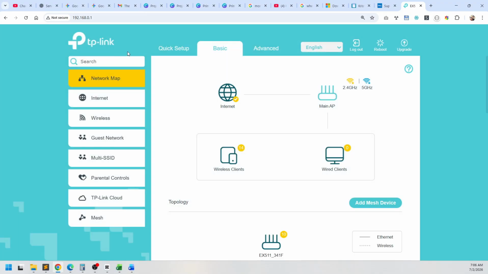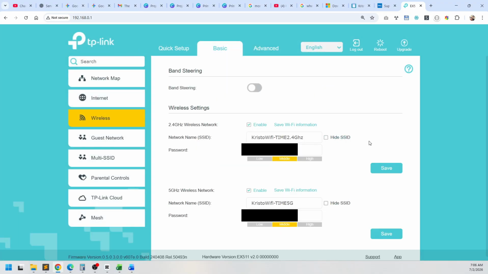So my router is this TP-Link. I'm going to the wireless settings here. You can see that I have two wireless networks, 2.4 GHz and 5 GHz. Usually all devices will connect to the 2.4, but in this case I cannot connect to both. So let's just do some settings for the 2.4.